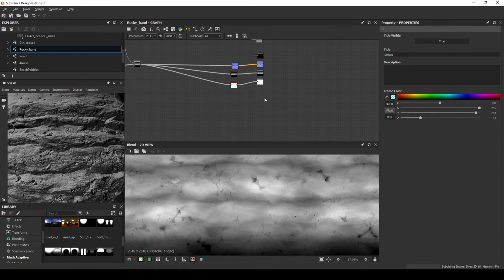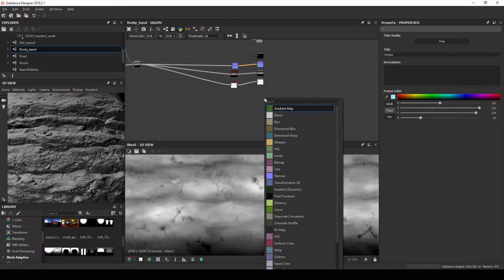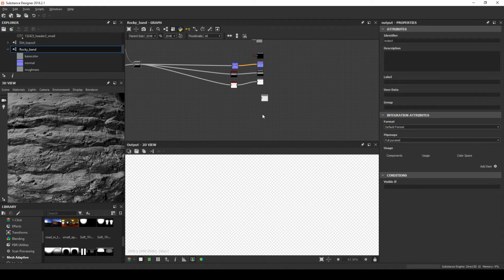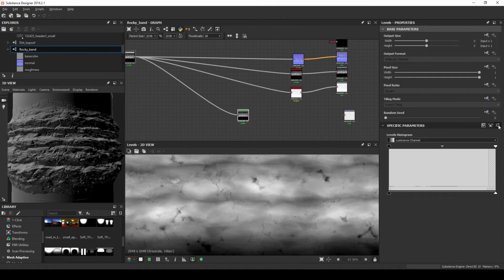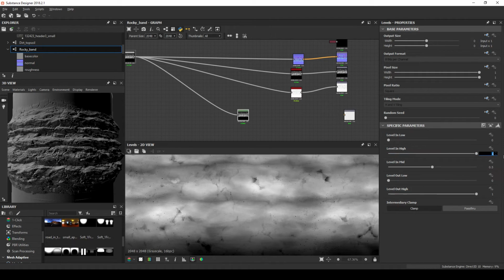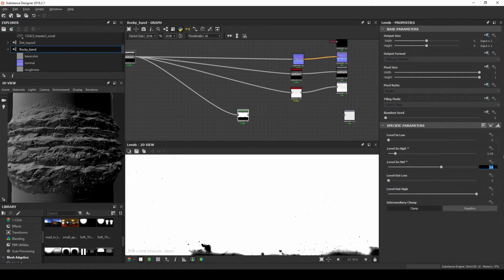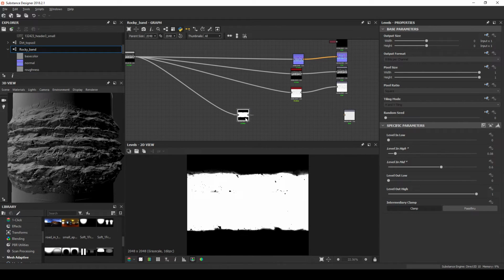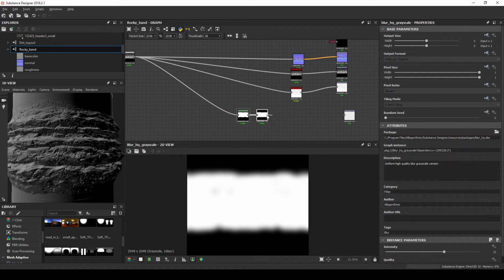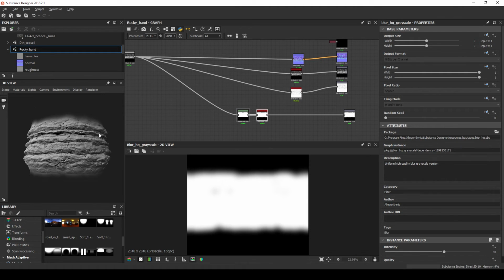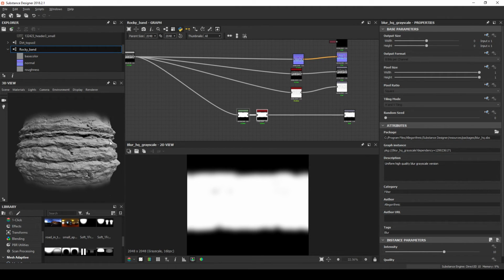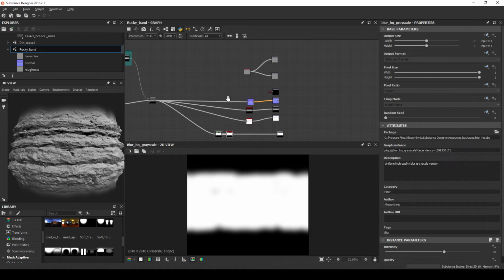Now I'd like to make the opacity map, because I'd like to focus only on the bands of rocks that we made, and nothing else. It's easy to make. Plug the height to our levels. Level in high 0.08 and level in mid 0.6. For a better effect, we can blur it a little. Intensity 8 or 10. Alright, we are getting there.